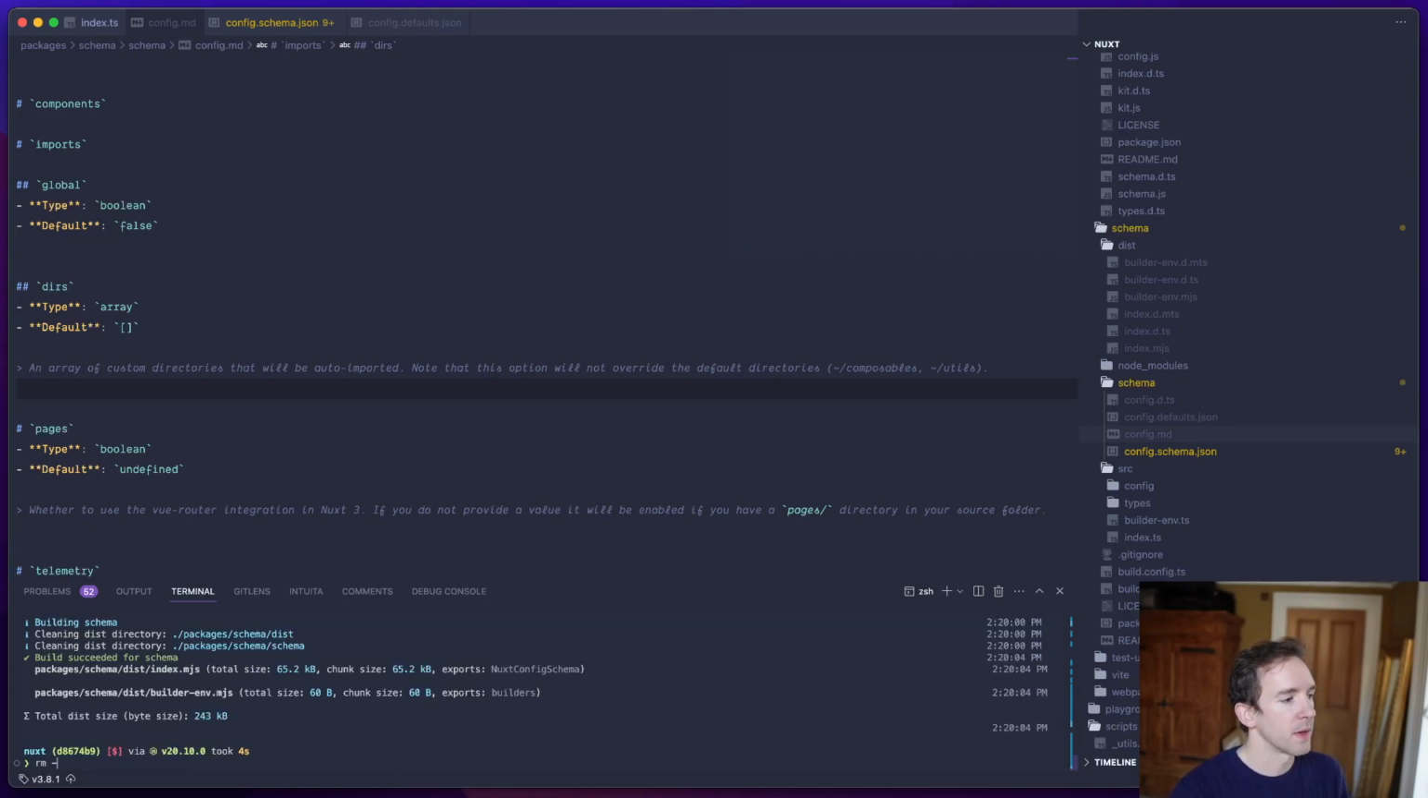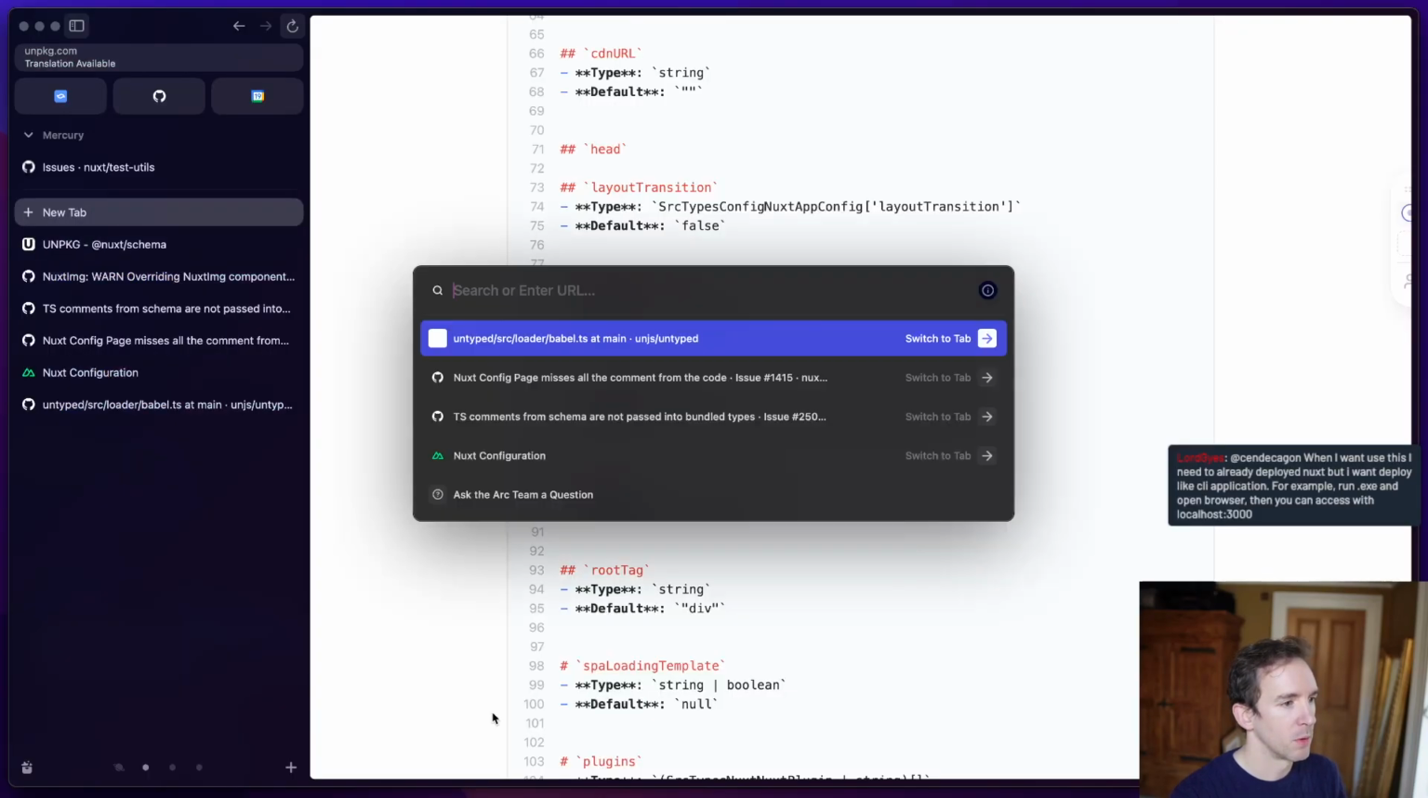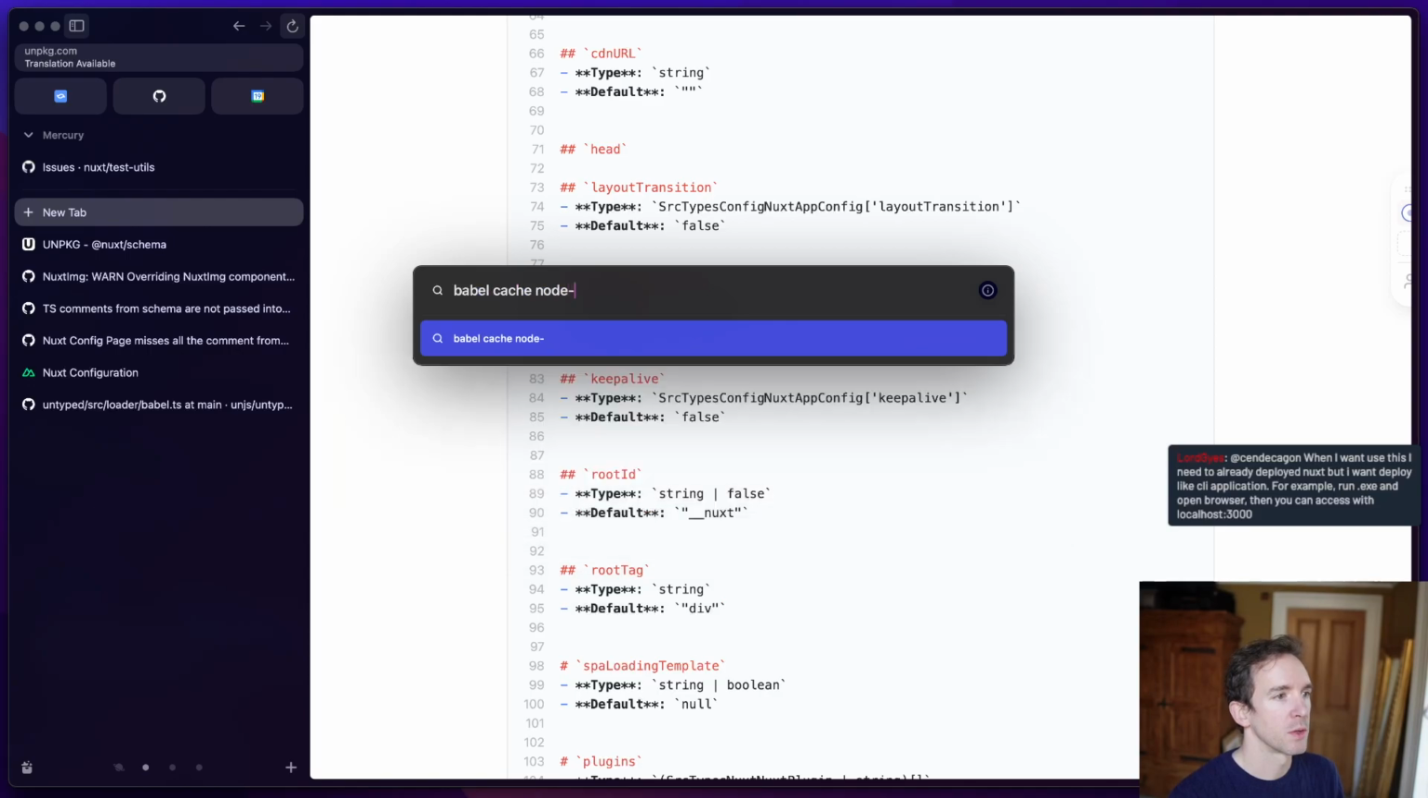So I wonder if I delete node modules cache, or we have somewhere like a Babel cache in node modules.